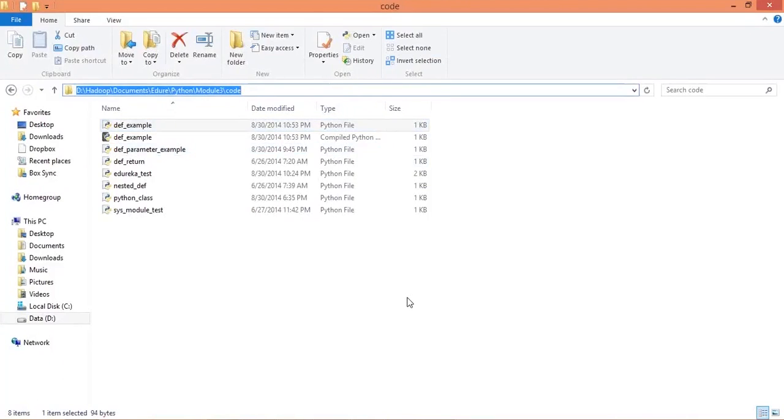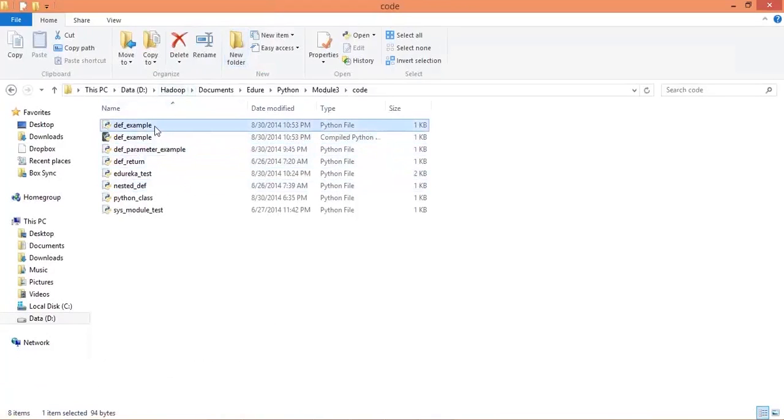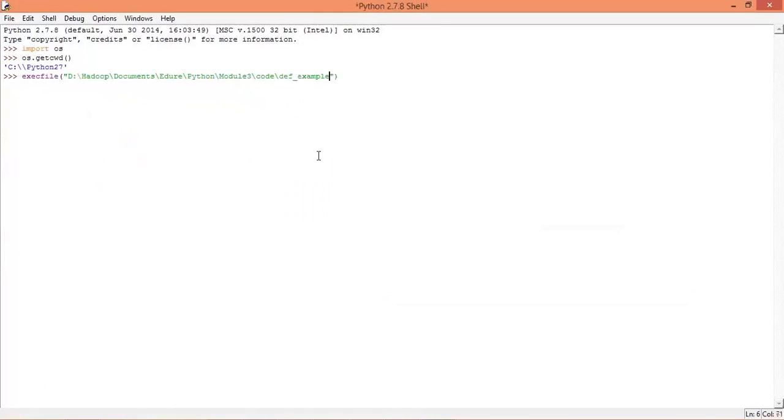All I have to do is execute the file, with the name of the file. See this? After I have imported os, I'm calling get current working directory. Now let's say my code is somewhere else. It's not on the path in the Python 27 folder. It's somewhere else, not on the path where I have installed my Python.